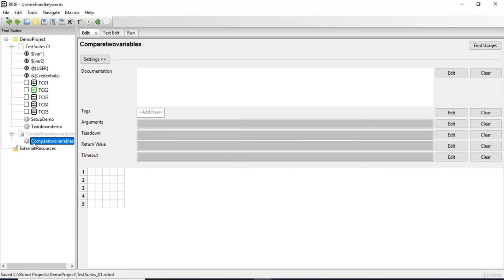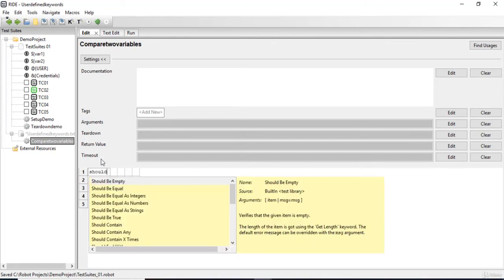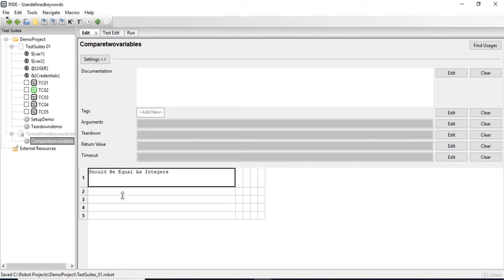So this is my keyword created, compare two variables. I'm going to click here, I'm going to expand this, I'm going to click over here and say should be, I'm going to press Ctrl Alt Enter, it says Should Be Equal As Integers.